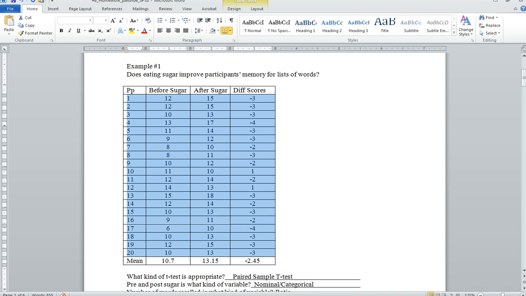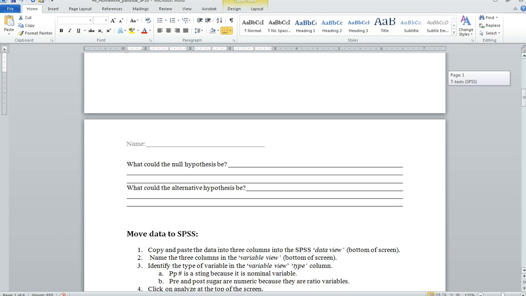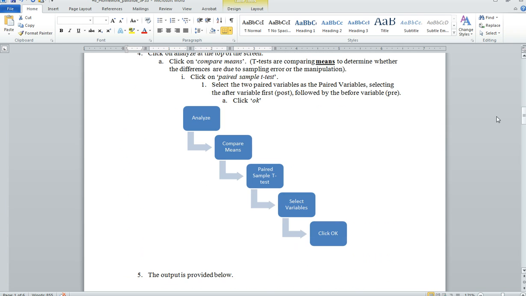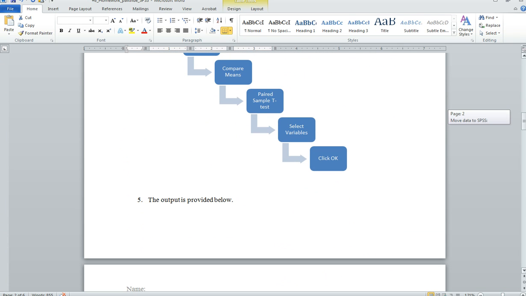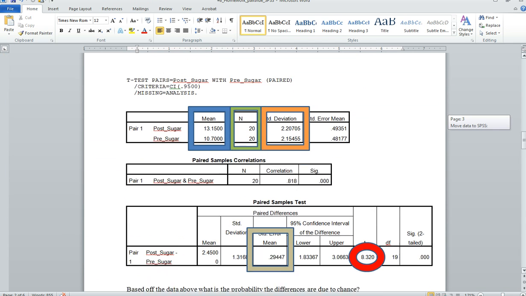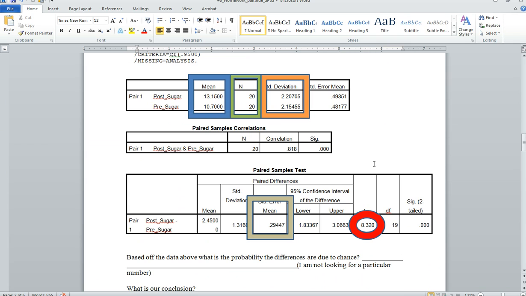Now, I'm going to go back to your homework. I'm going to move down to move data to SPSS, and all I've done is I did all of these steps for you. Now, the output is provided below. So hopefully everything makes sense. You can see the 8.320, all of the things I highlighted.